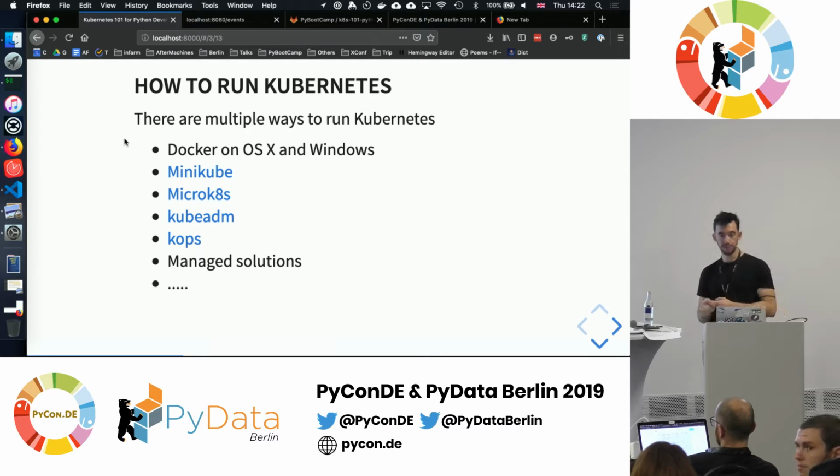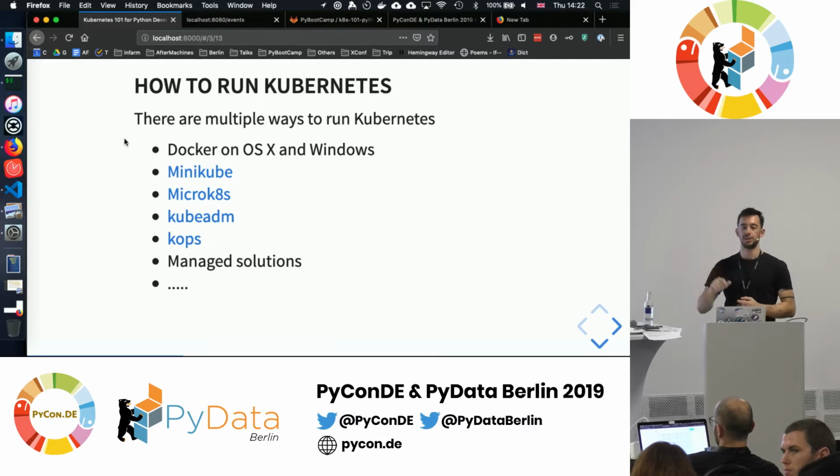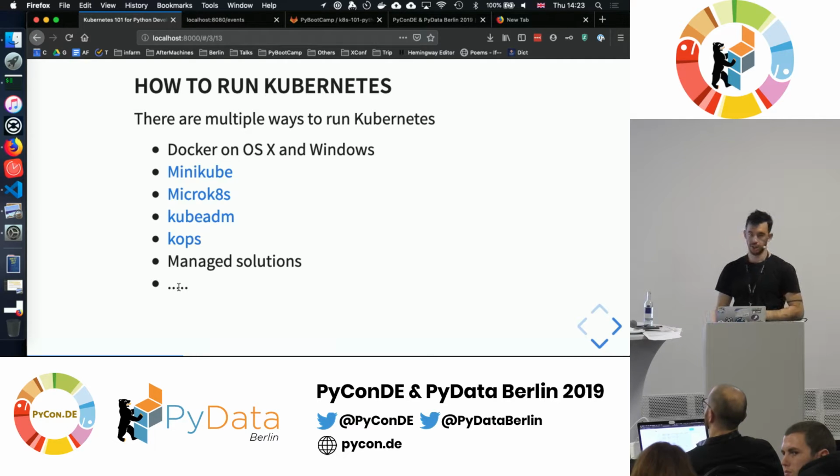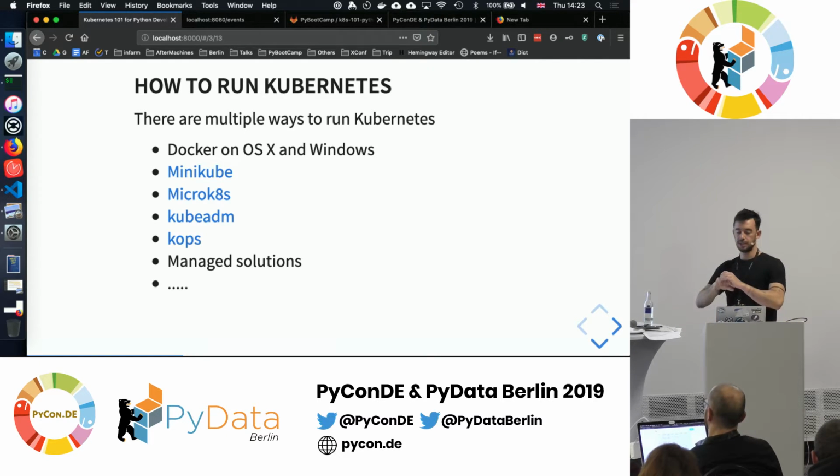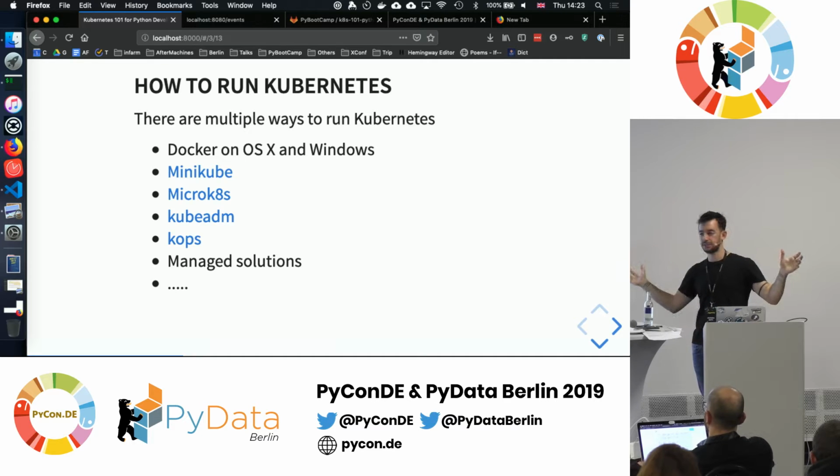No, the list is so long that I put the dots. So it's really up to you. There are really multiple ways, and like I said at the beginning, running Kubernetes is really a teamwork.